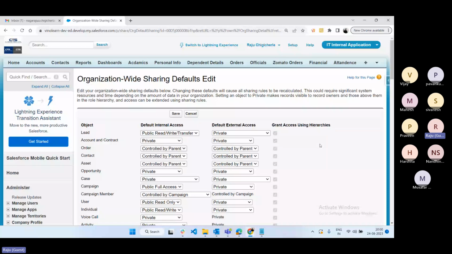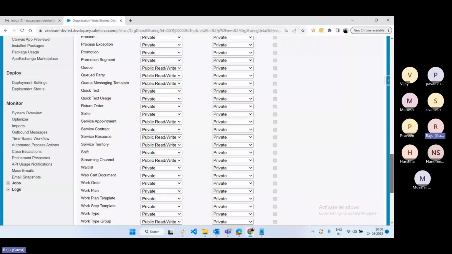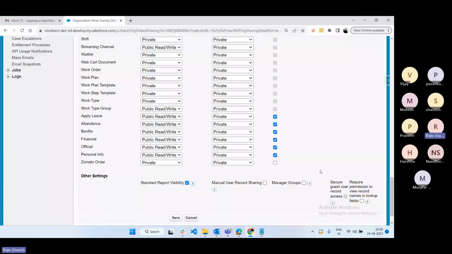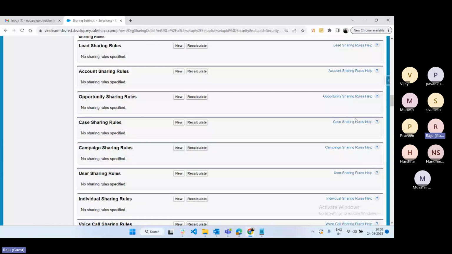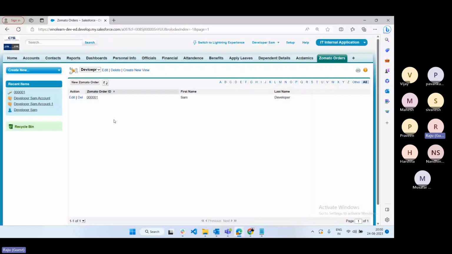Now let's see. I'm going to uncheck Grant Using Hierarchy for the Zomato Order object. If you uncheck this checkbox, what will happen? Let's see. Click on Save. Now refresh, and you can see the Grant Using Hierarchy checkbox is disabled. Now go to the developer and refresh. The developer cannot access the manager's data because it is private, and subordinates cannot access higher role data. That is clear.